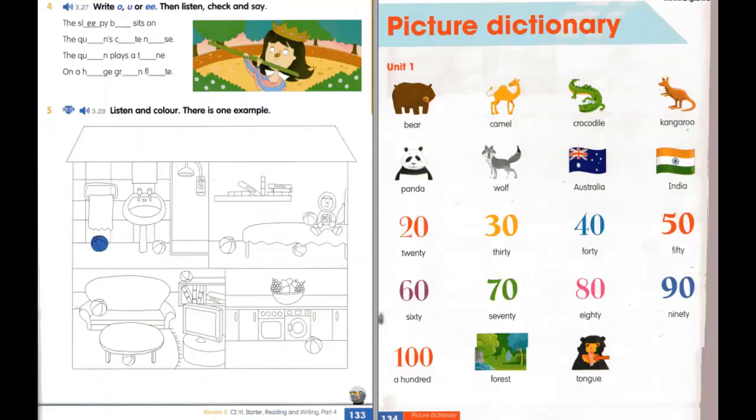Track 3.27. Review 5. Activity 4. The sleepy bee sits on the queen's cute nose. The queen plays a tune on a huge green flute.